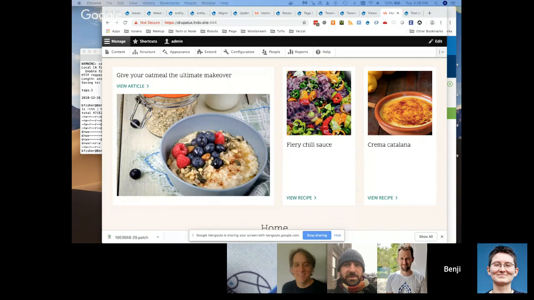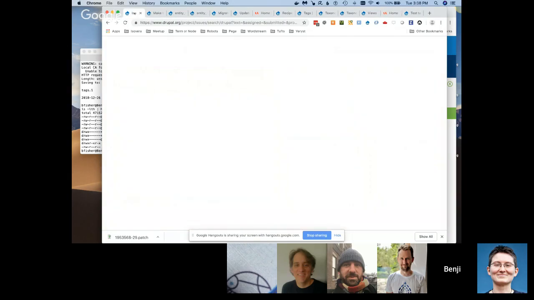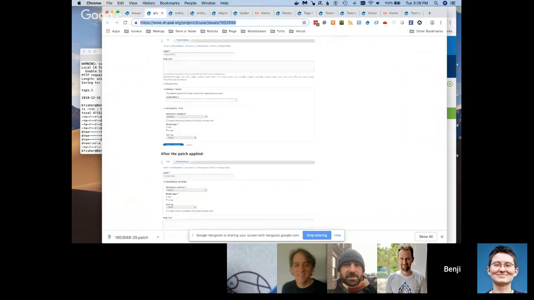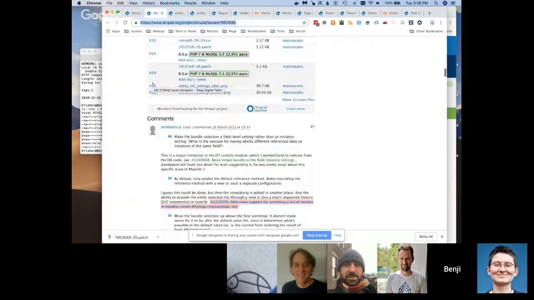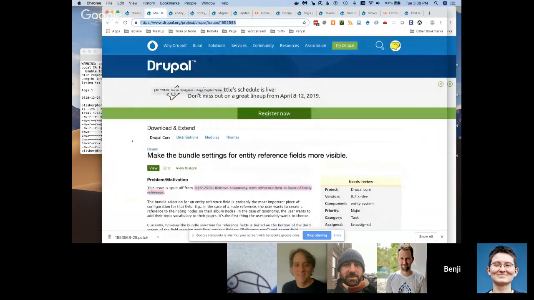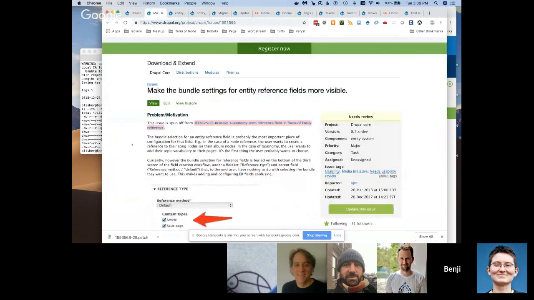Benji, you want to start since you have your screen already here? Okay, sure. So what am I looking at? It's issue 1953568. Make the bundle settings for entity reference fields more visible.